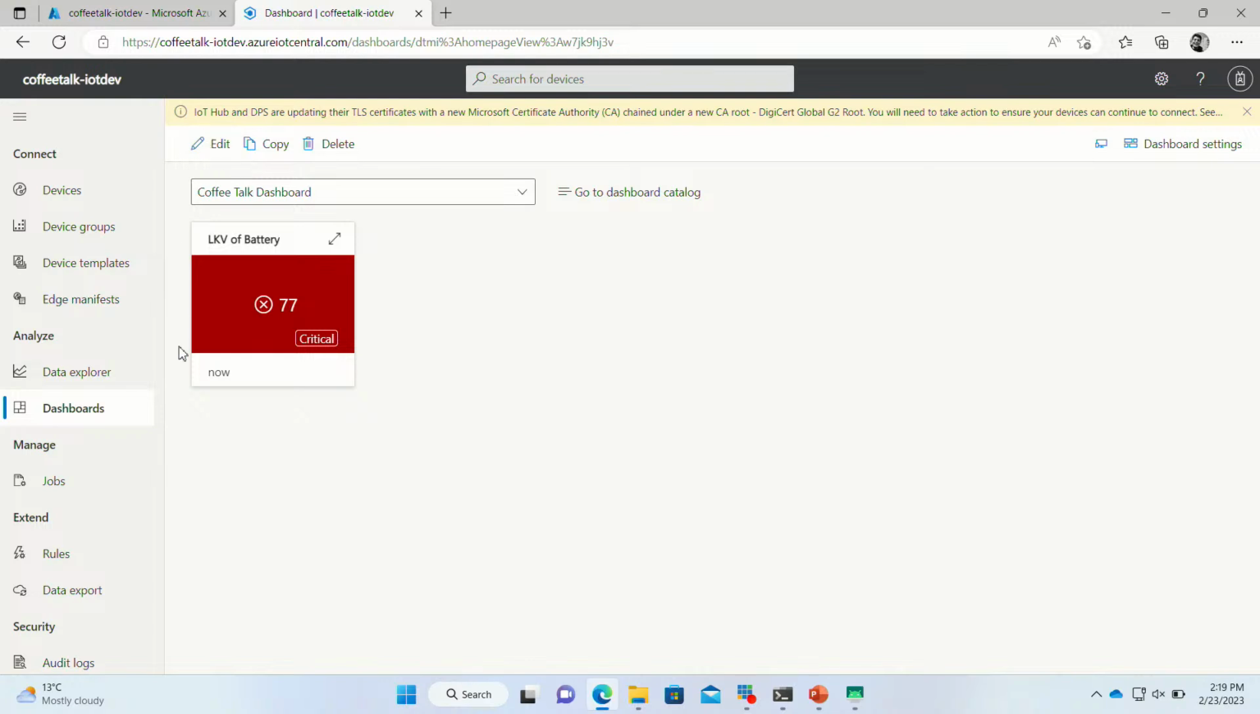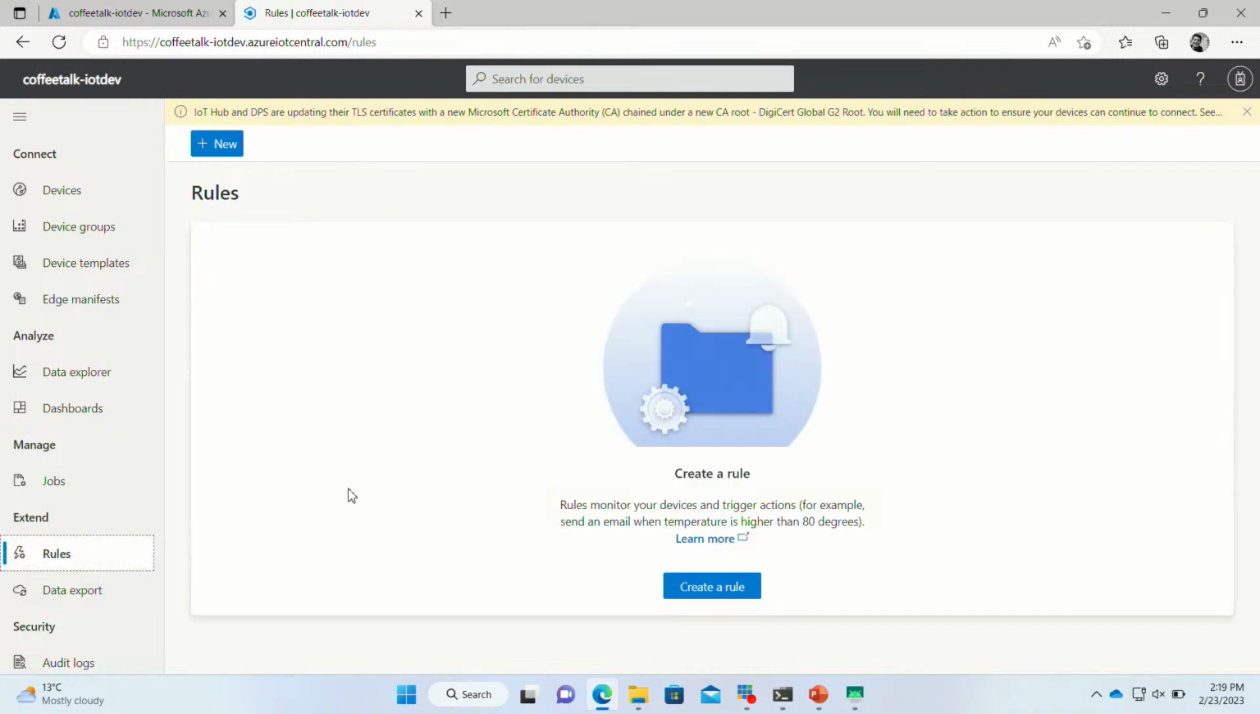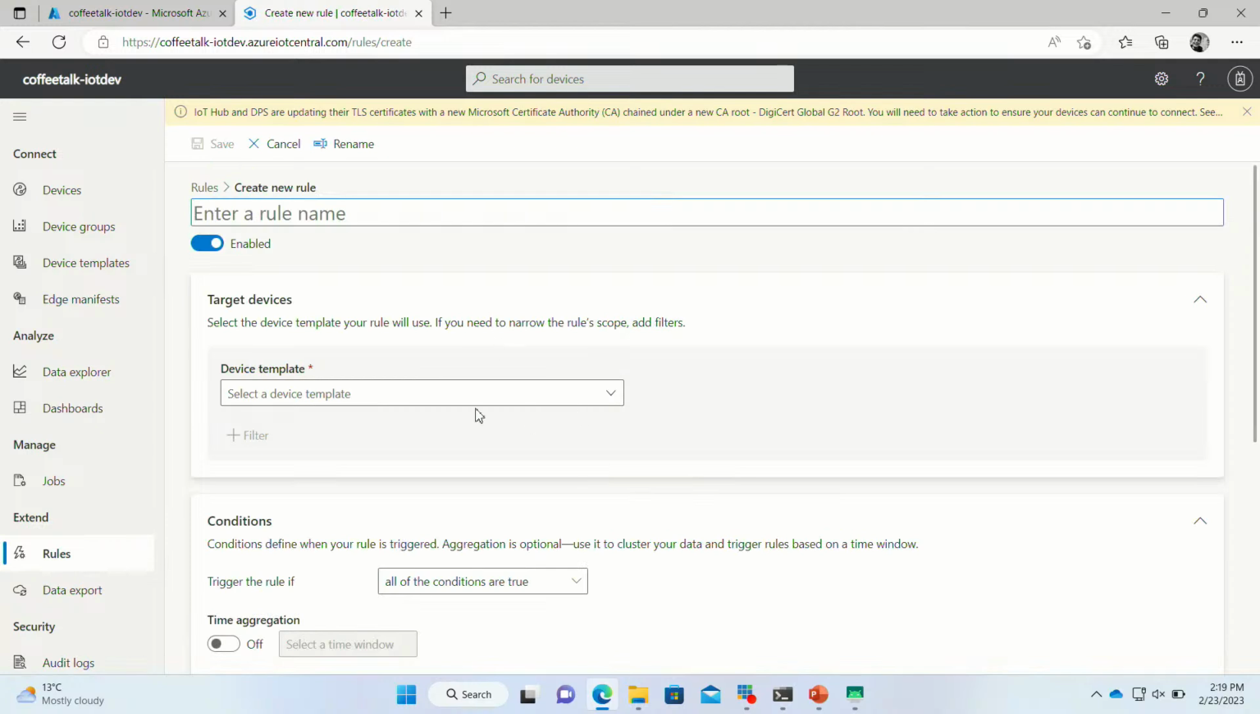So let's move to rules. Rules are a way to connect and automate some devices and send some information to your customers or yourself for critical situations. For example, now I just want to create an email notification for a driver if they forgot to charge their IoT device. Let's create a new rule.